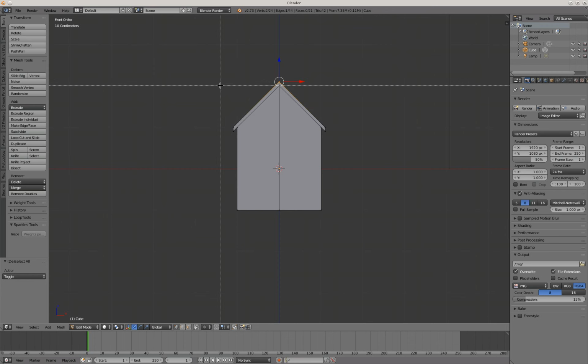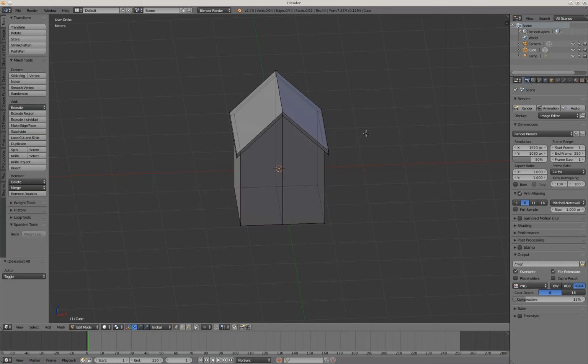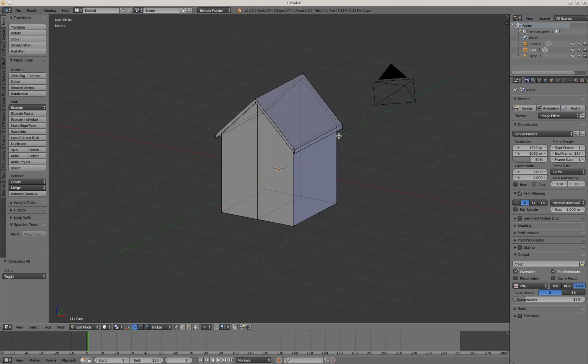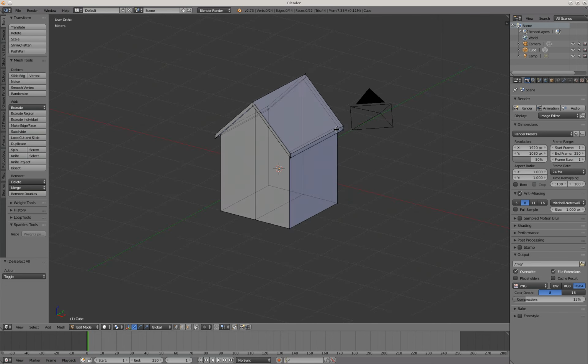B to box select. B to box select. Got it. Okay, so we have the other 4 vertices. F for face. Right, so our birdhouse is done with the exception of making the holes and putting the perch on it.